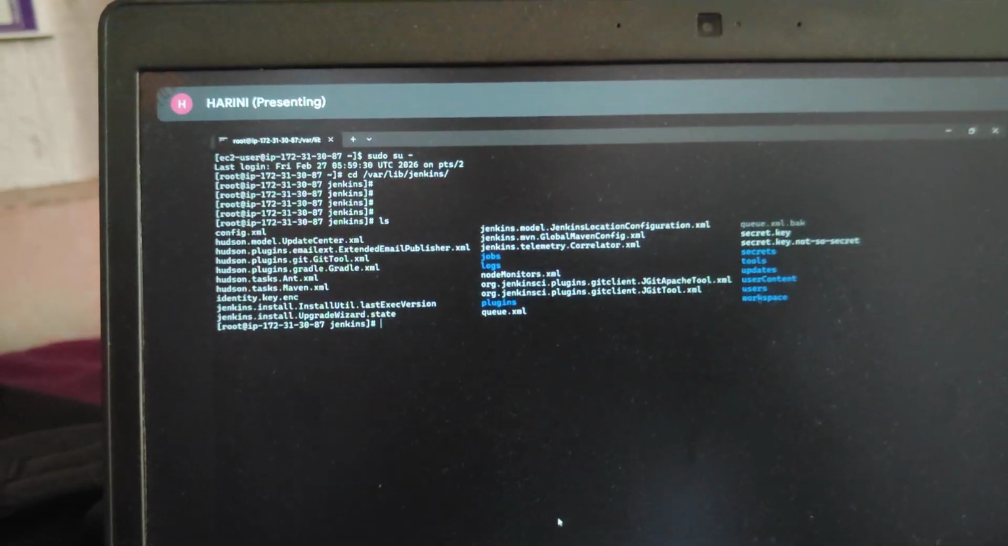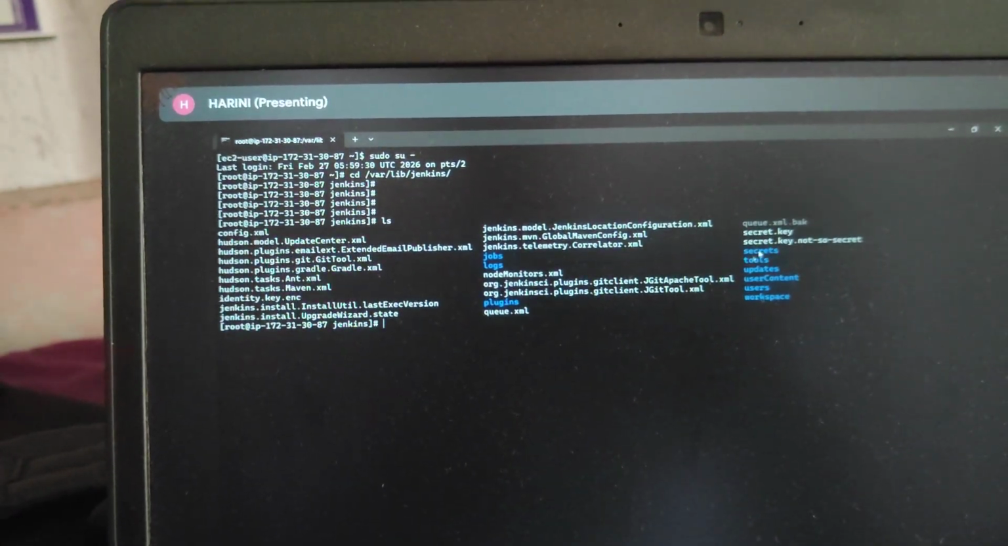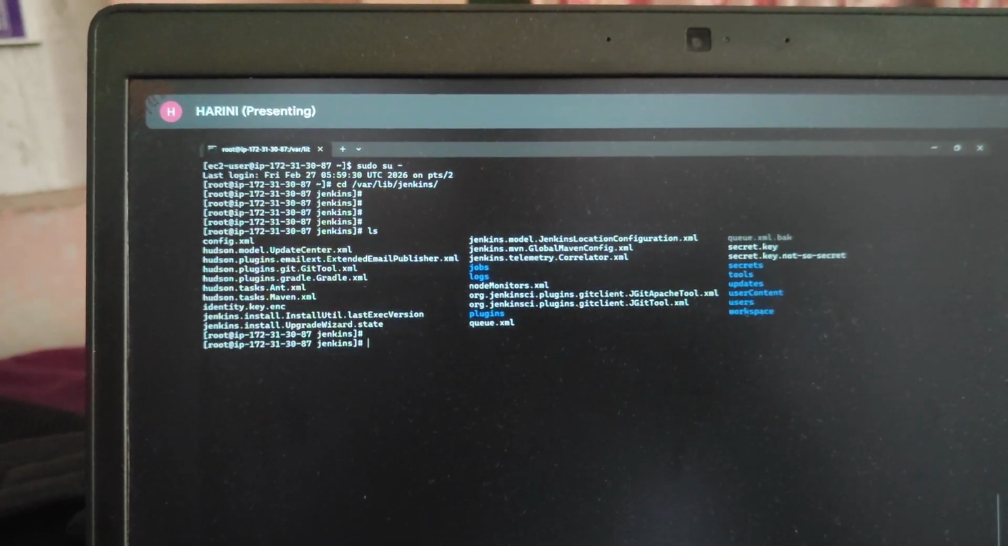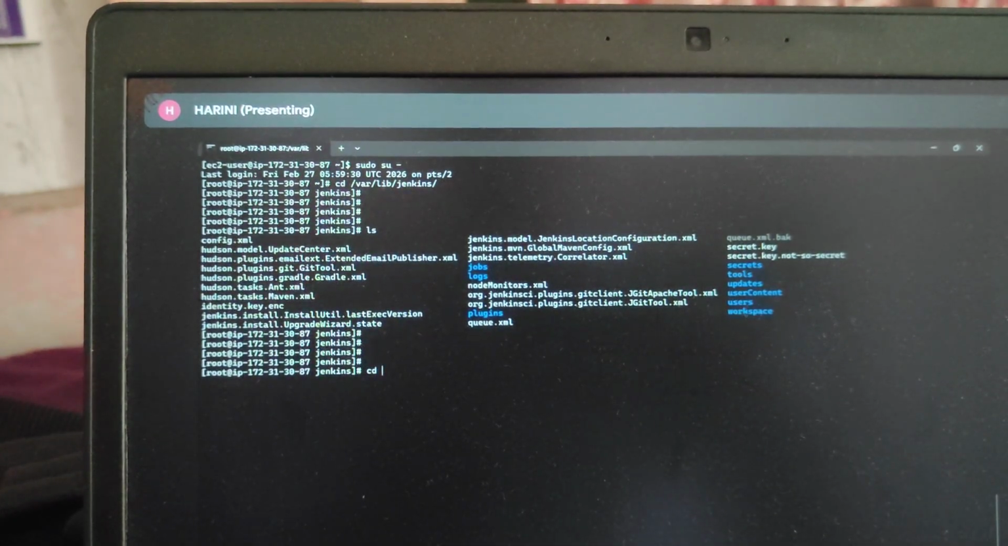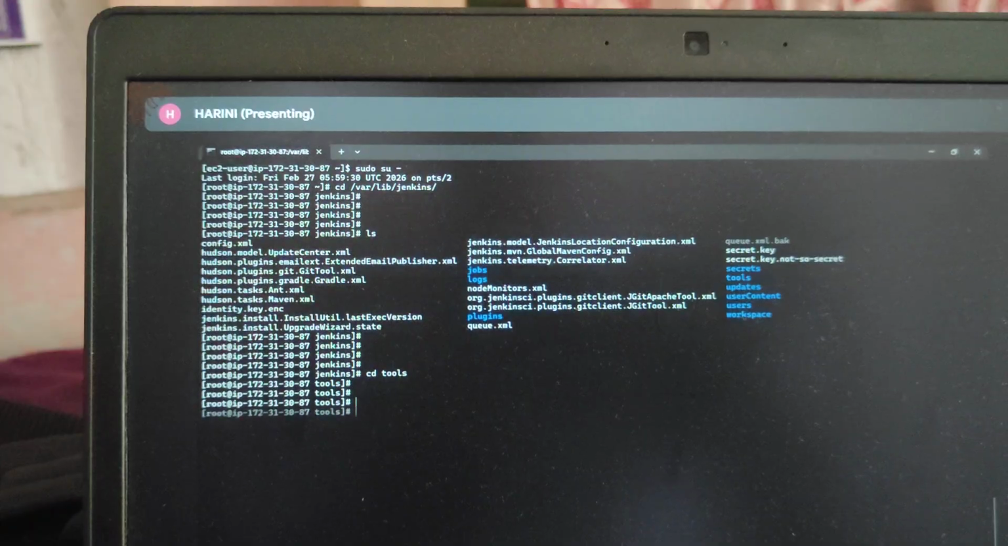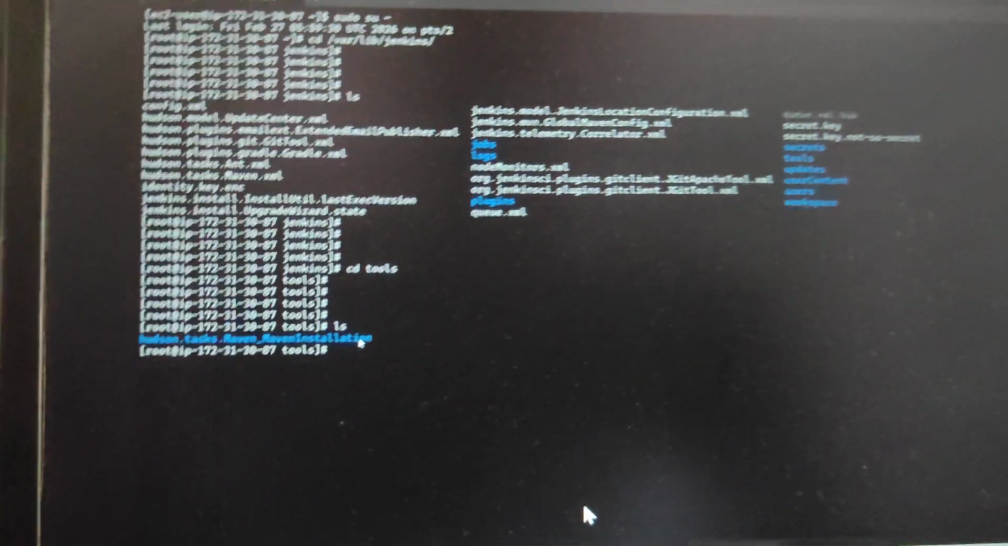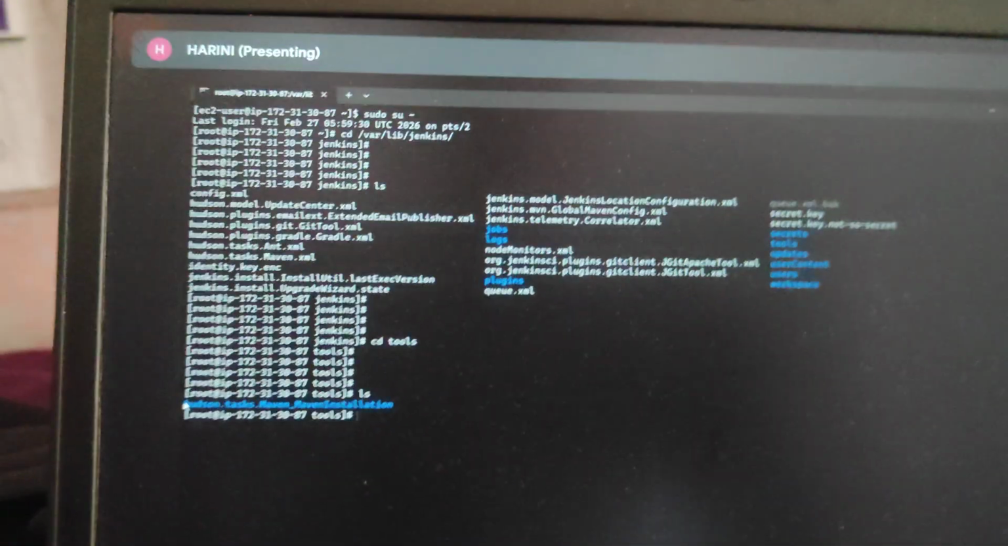Observing that in Jenkins path some related configuration files are available. There is tools. What is the purpose of tools? Related configuration files, any kind of information files are available. LS. See this Hadoop tasks, Maven installation is successfully done. Okay, now we'll go to this part.